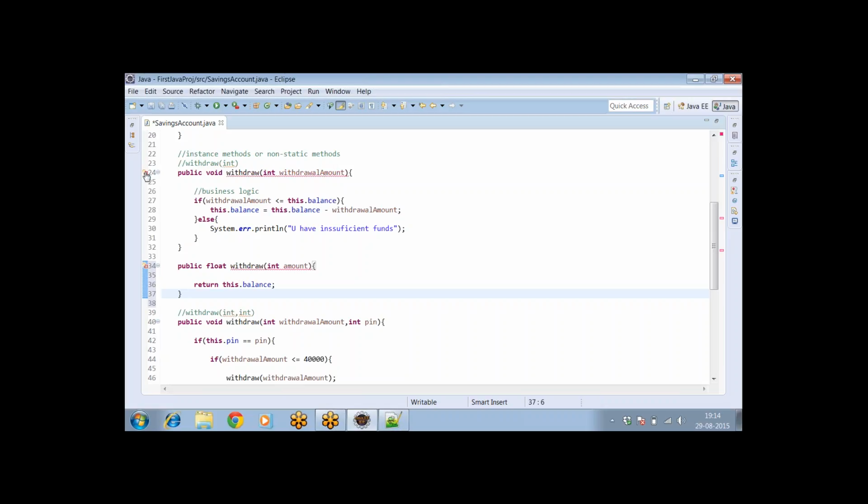Have you people noticed it? What does it say? Duplicate method withdraw of int. You see, it shows that method signature here. So is it clear for you people? This method signature plays a key role. It will distinguish the methods based on the method signature here.